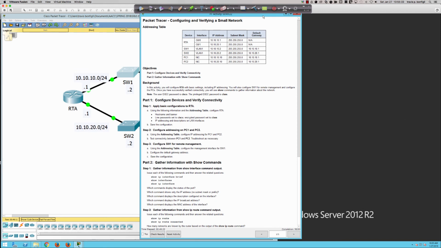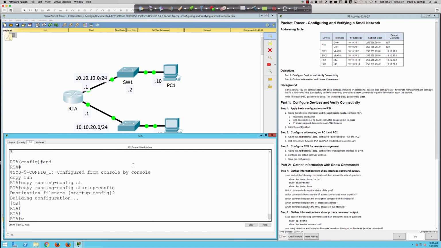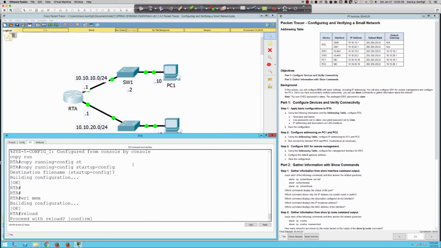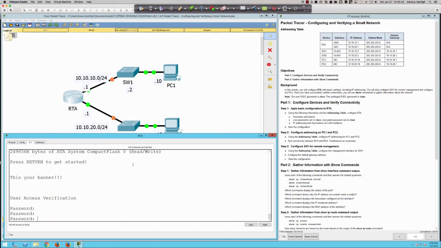So let me do this. We're going to reload router A. Let's save our config. And let's reload the router. And you can see we lost 22 points there. So the router will come back up. And it's possible this is a Packet Tracer bug, because there's my banner. It clearly shows it's there. And let's see. So we've got that.